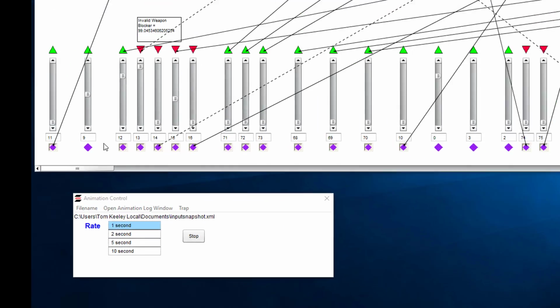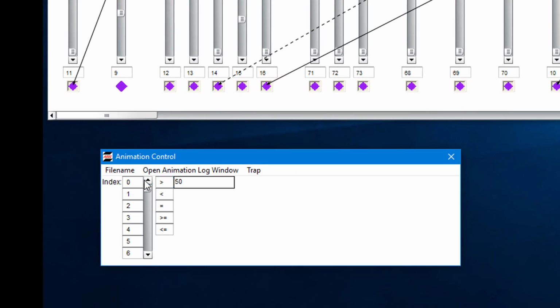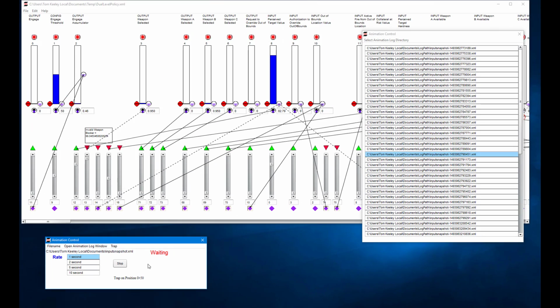Because we are still dealing with large amounts of data, we still have the opportunity to use the trap function to trap on events. So just like before, we can trap on decisions or actions.